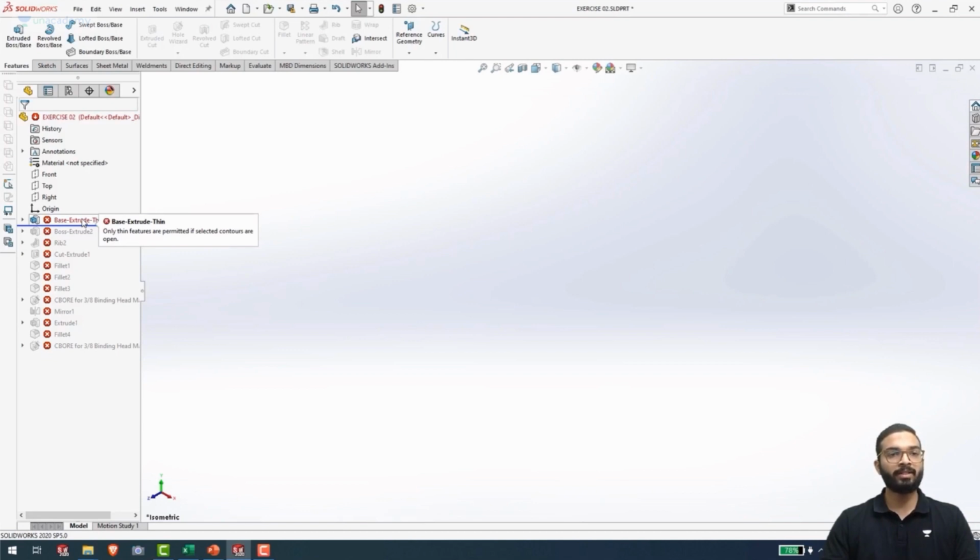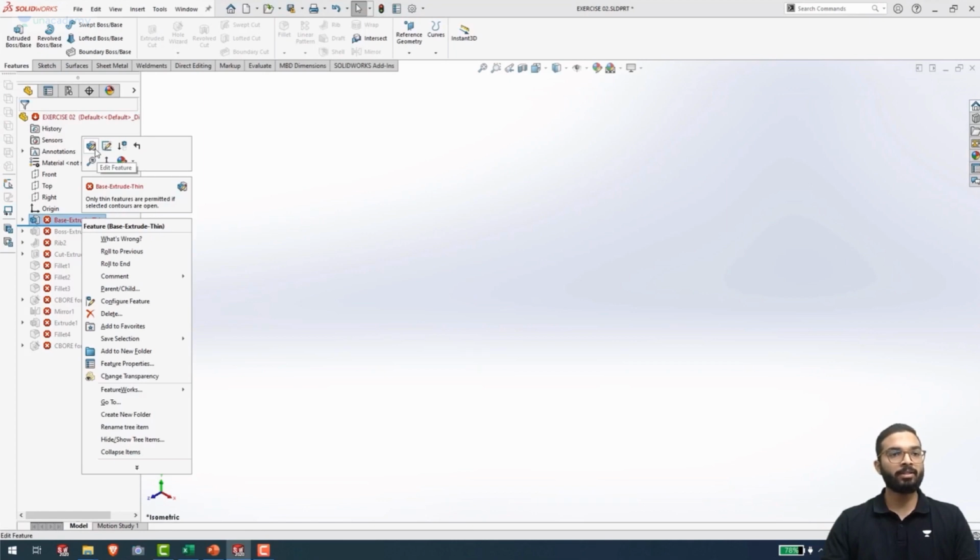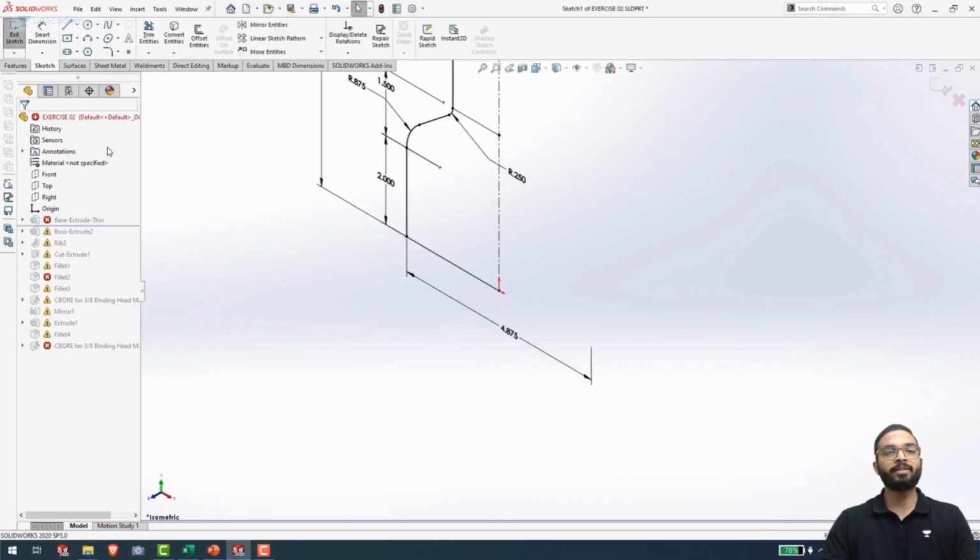It says only thin features are permitted if selected contours are open. For that, I will right click on this and go to edit sketch, because I know that there is an issue with the sketch. It is telling me that only a thin feature is permitted if the selected contours are kept open. There is some issue with the contours, or rather the way the contours have been created. It is very clear that we are generating a thin feature over here. First, I will go to edit sketch, and here we have the sketch.